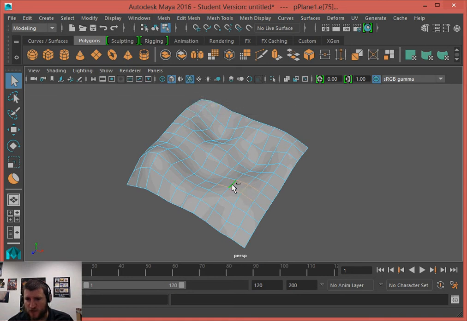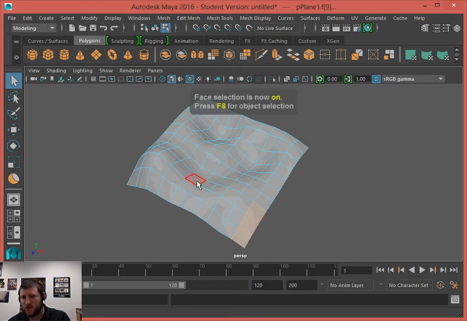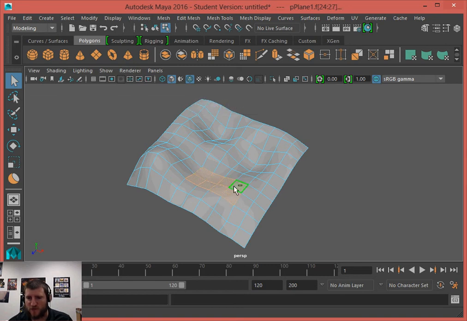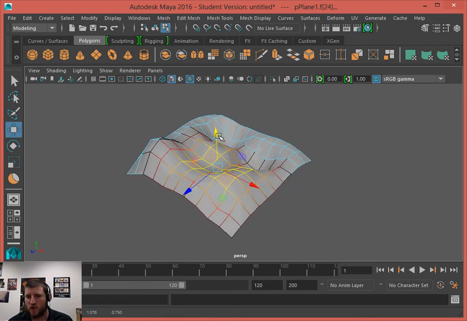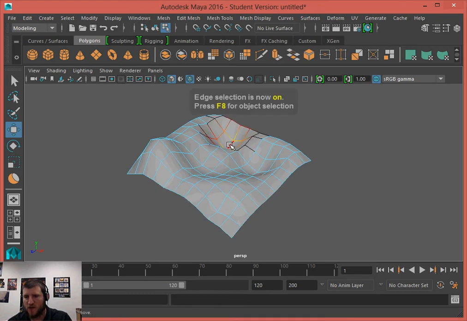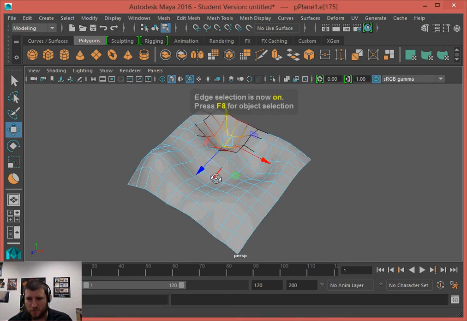You can select the edges that you want and hold down control and deselect the edges, or drag to deselect the edges. And it also goes for faces as well. You can select the faces with shift, deselect the ones that you don't want with shift, or you can press control and just deselect faces, which is cool. In other news, the soft selection tool also works on faces and edges as well.